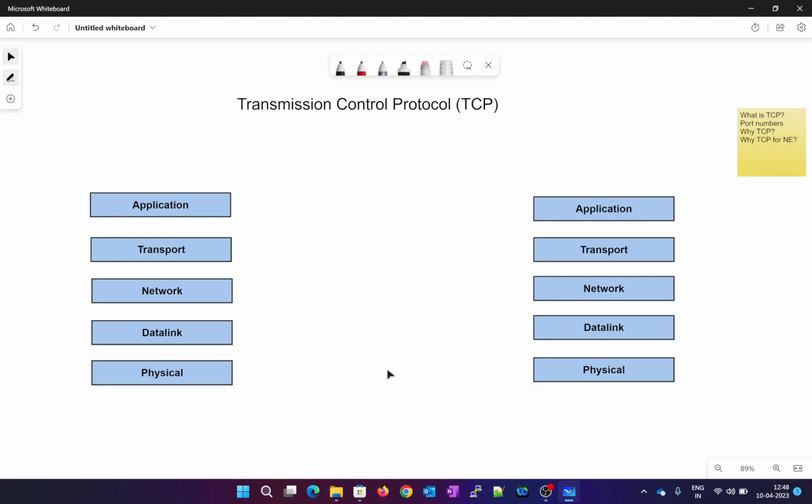Today we will discuss Transmission Control Protocol, which is also called TCP. We all know that TCP sits on the fourth layer, that is the transport layer in a TCP/IP suite. And we will have come across many port numbers like 20, which is used for FTP, port number 80, which is used for HTTP, and port number 67, which is used for DHCP.